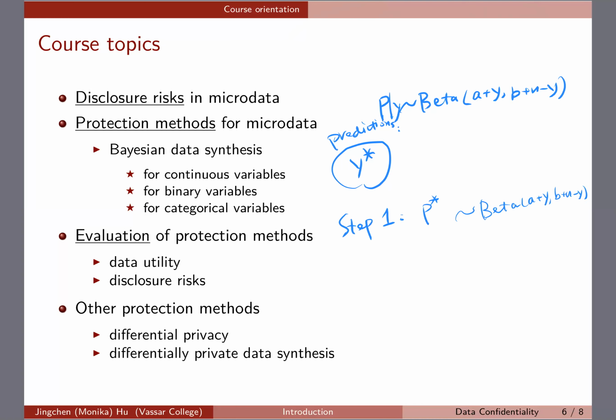Okay? That would be a posterior draw of the parameter, but we want the data. So we do step 2, which is Y star. Now, when we do prediction, we go back to the data model. Okay? The data model is a binomial. And we still have N as the number of trials that we do, or number of surveys that we give out. But then the value for the success probability, in this case, would be P star, which we just drew.